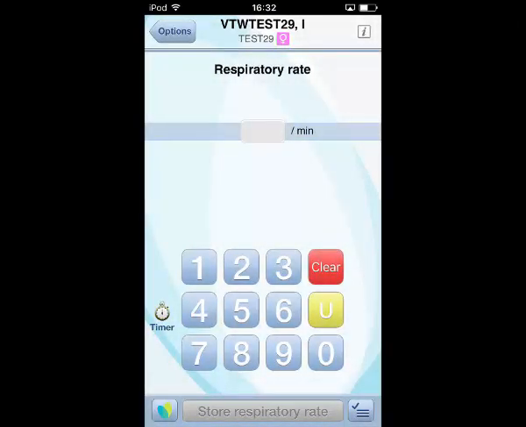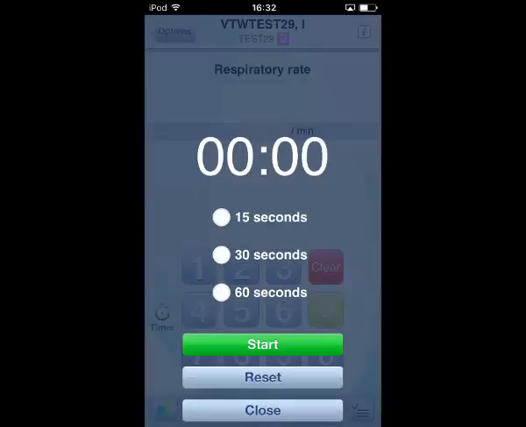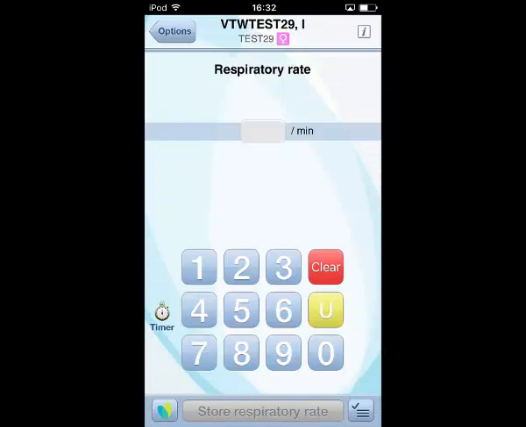VitalPack has a built-in timer to help you to record pulse and respiratory rates. To access the timer, click on the timer button. You must set the timer to 60 seconds. Click Start. Once the time has elapsed, an alarm will sound. Enter the patient's respiratory rate using the keypad and select Store Respiratory Rate.